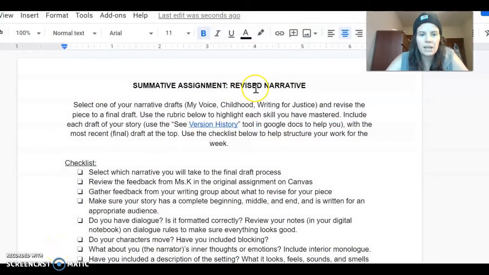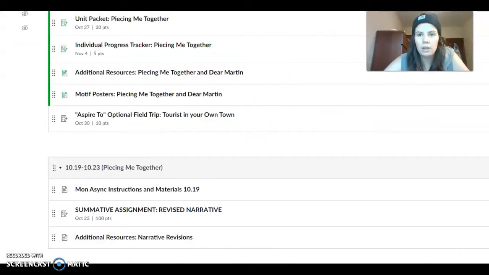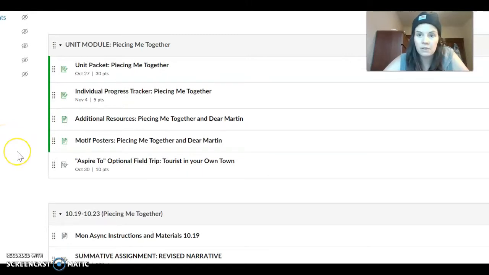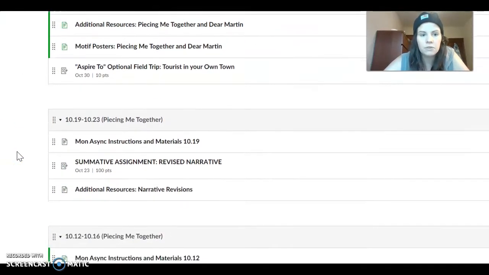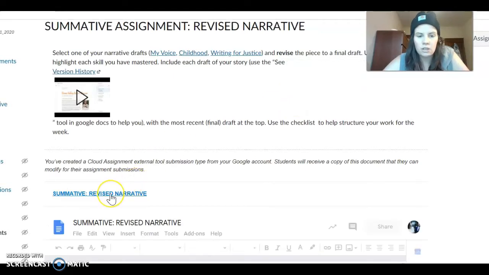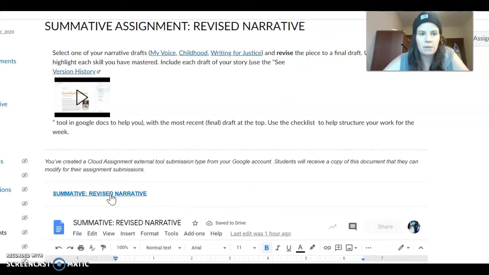Our goal today is to properly format the multiple drafts in your final summative revised assignment. So we're going to pull up two things. The first thing you're going to pull up is the final summative assignment itself. So in Canvas, go ahead and scroll down, summative assignment revised narrative, and then it's going to be just like we do everything else, follow that blue link there.